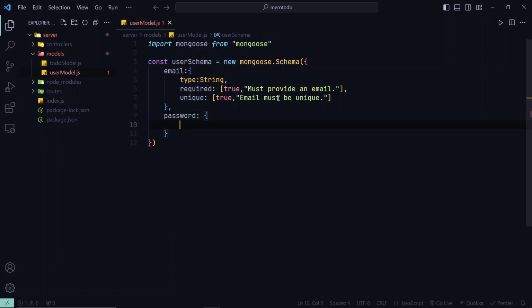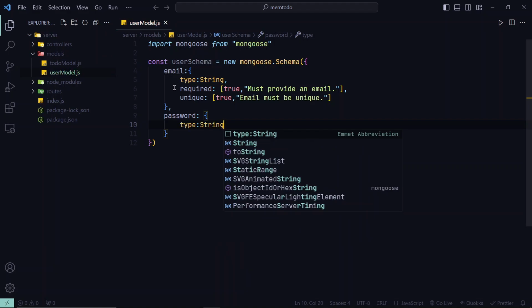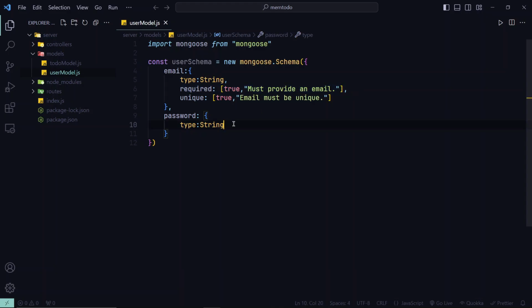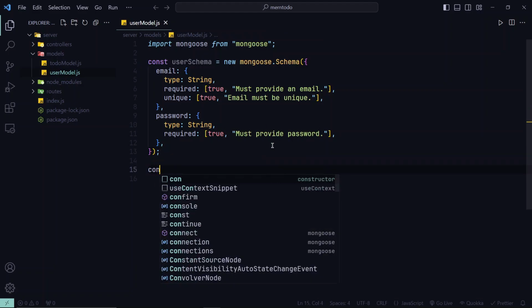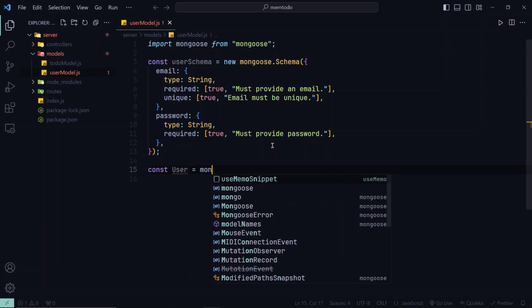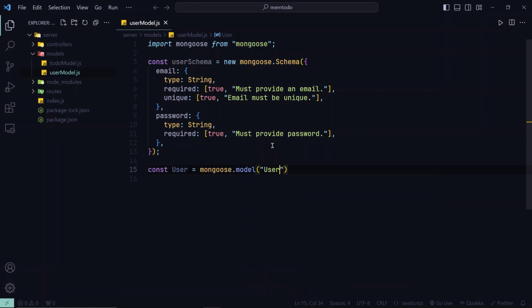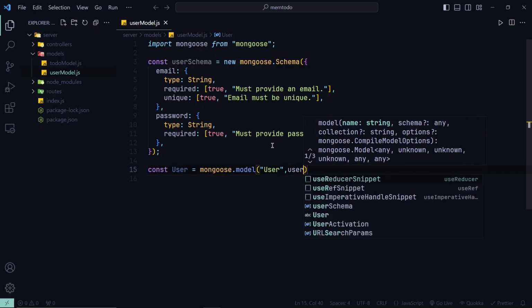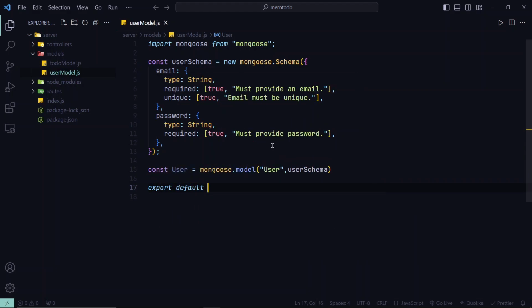Password is of type string. Required is true. I'll copy and paste it here. Must provide password. Now let's export this user schema. Const User equals mongoose.model, User, pass the user schema. Export default User.